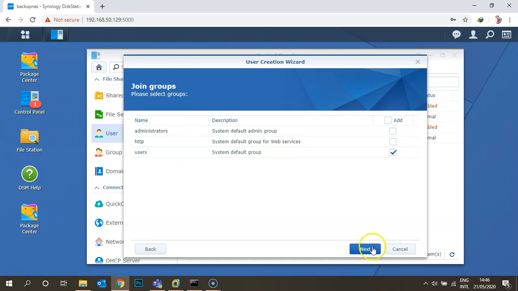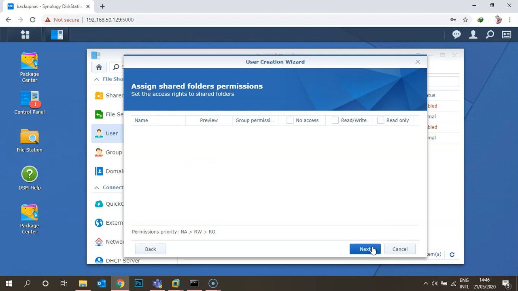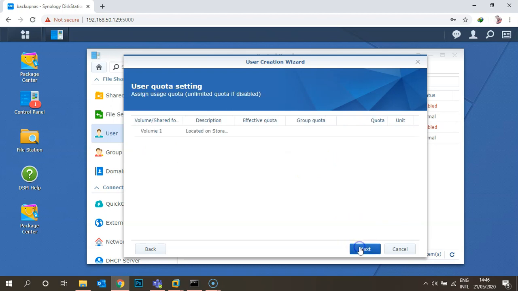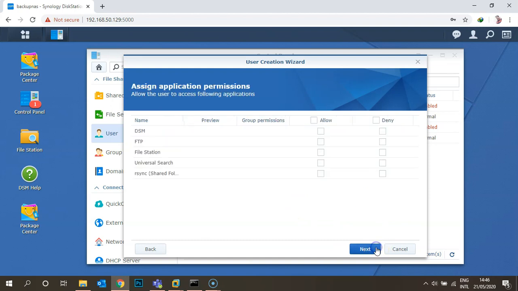Then click on next. Right now I don't have any shared folder created under this Synology box, so this will show nothing. Let's click on next. Again, we don't have any shared folder, so it will not show the user quota settings. Click on next. Here is another option which is very important: assign application permissions.